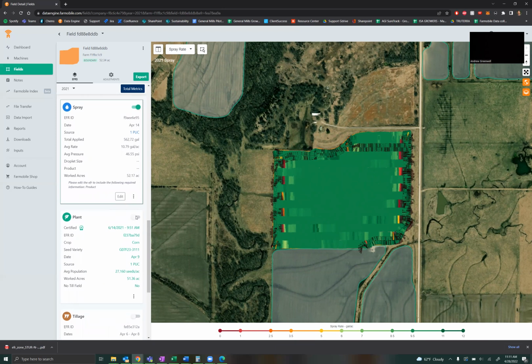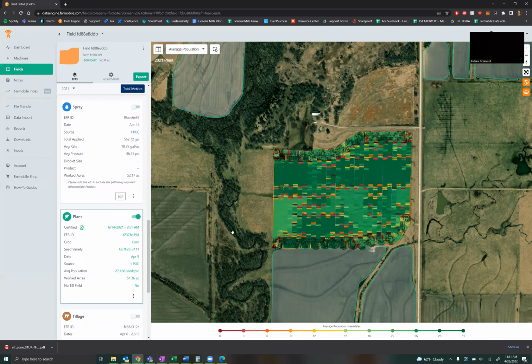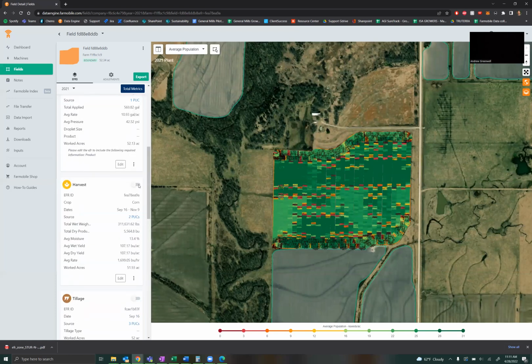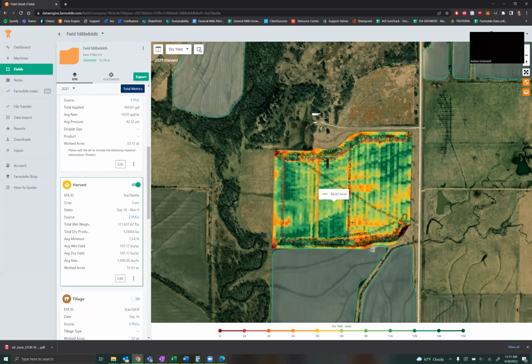Let's look all the way back to planting. So we turn this on. Oh, that's a bit interesting. If we go back here, we see that we had some lower planting rates here and also down here. If we quickly scroll back up to the harvest layer, you can see there may even be a little bit of correlation with our seeding rate.